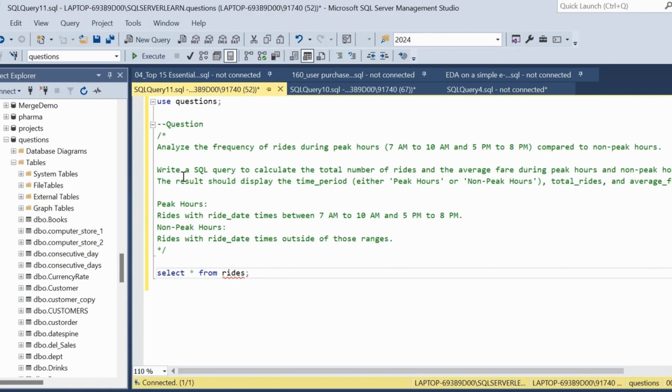So our question is, analyze the frequency of rides during peak hours compared to the non-peak hours. Given that peak hours are the time between 7 a.m. to 10 a.m. and 5 p.m. to 8 p.m. This is the peak hours. Now we have to write a SQL query to calculate the total number of rides and the average fare during peak hours and non-peak hours.